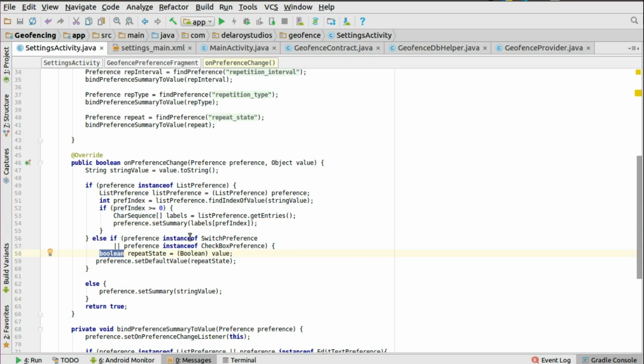So you cast that to the value object, and that's going to convert that to boolean, and you pass that to the repeat state boolean variable. So you have that set up. With that, you could set the default value of that preference to the boolean state, either true or false. If it's true, it's checked. If it's false, unchecked. If it's true, it's toggled. If it's untoggled, false. That's the default value, this setting right there.